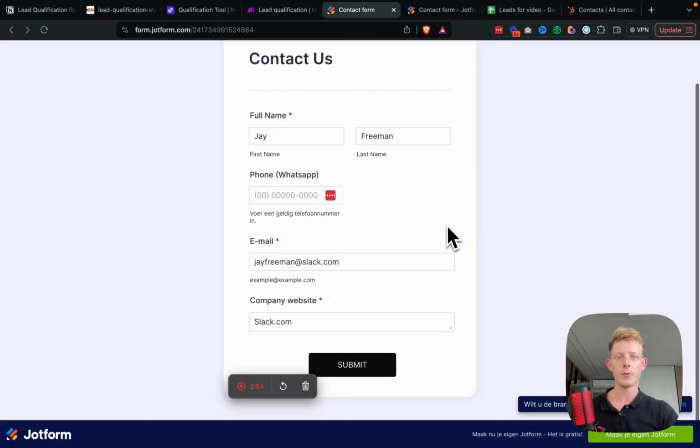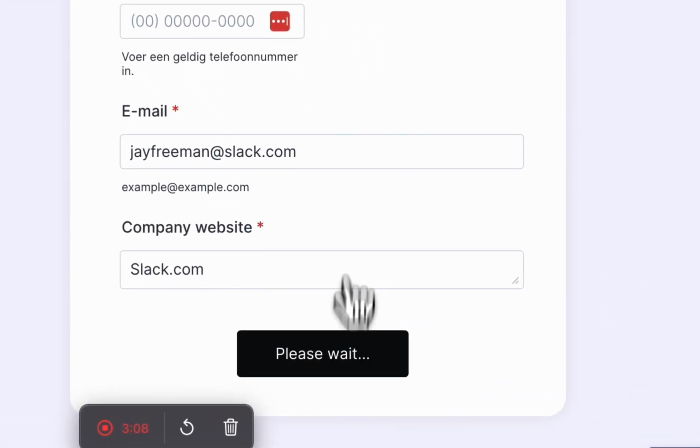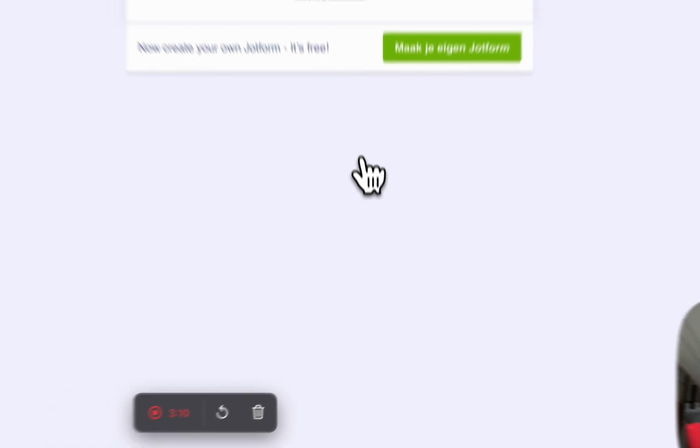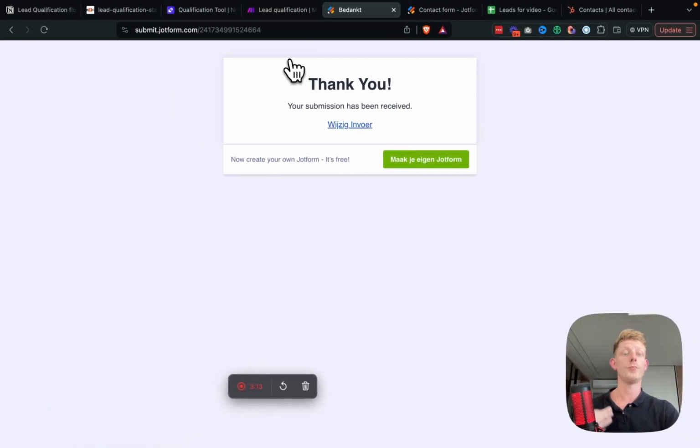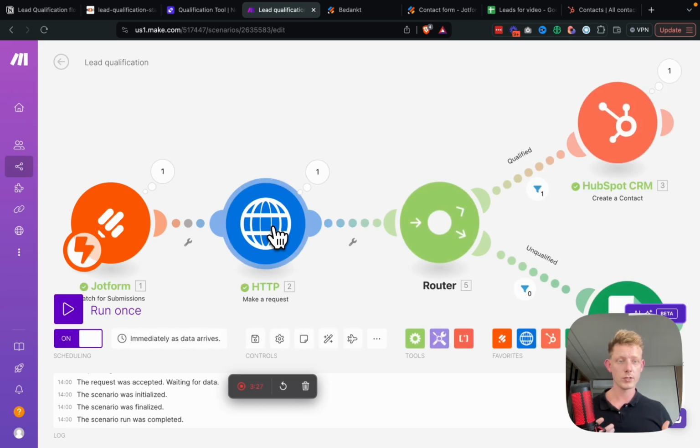Here we have an example. Just put in a quick example with Slack, which is obviously a qualified lead for them. They're an online business, more than 5 employees, and based in the US. So if we click submit, our make.com automation is triggered. Now the data is being sent to our Relevance AI app, who does the research, and in this case, the lead is qualified and is sent to HubSpot.